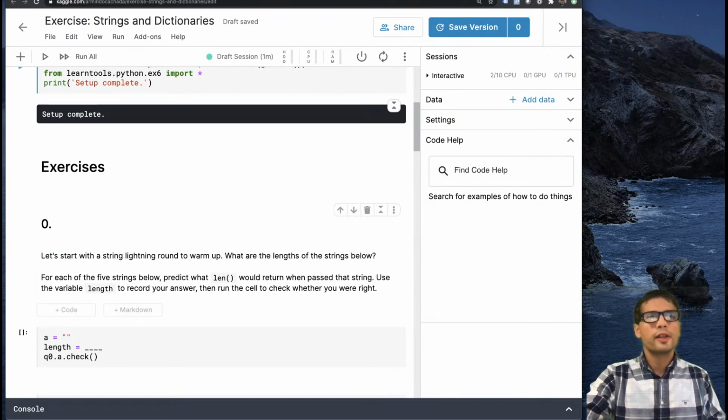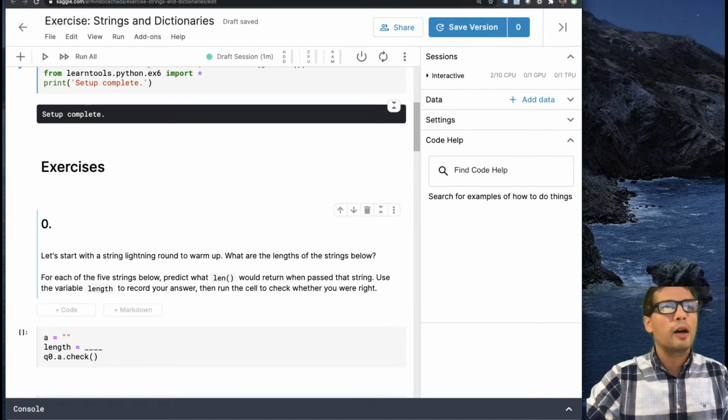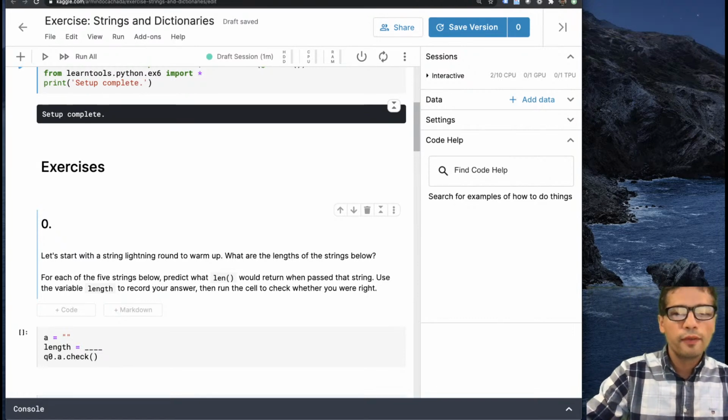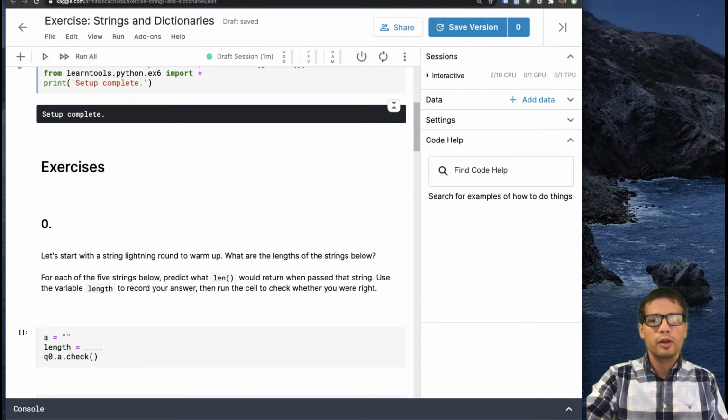Let's start with a string lightning round to warm up. What are the lengths of the strings below? For each of the 5 strings below, predict what length would return when passed that string. Use the variable length to record the answer, then run the cell to check whether you were right. I think this one should be easy.